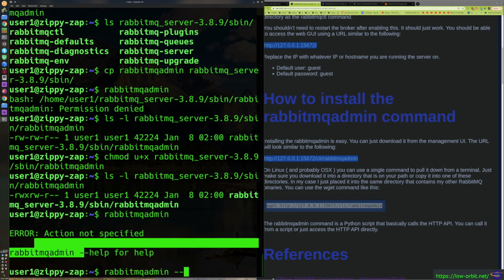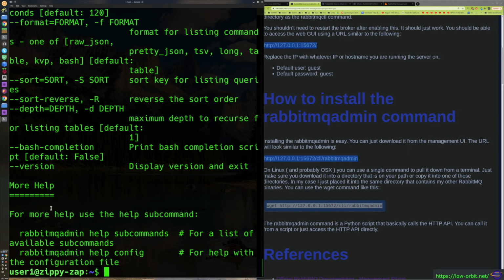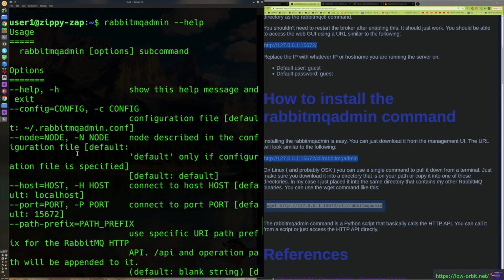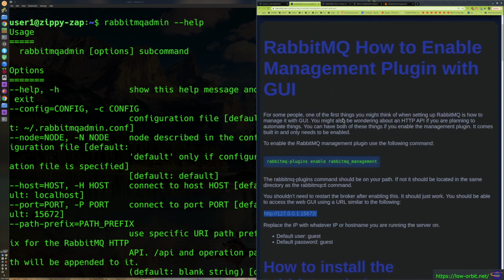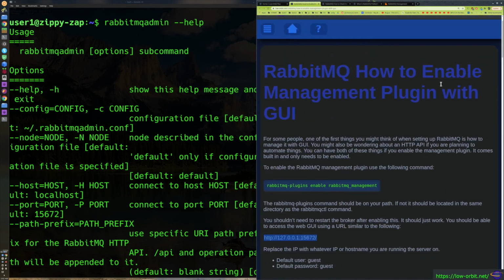Next you could just say help, and it gives you the usage, all the different things you could do with it. So that's great. And we are going to end up using this command a lot in future videos. So there you have it. That's how to install the rabbitmqadmin command, how to enable the management plugin, and how to use the management web GUI.